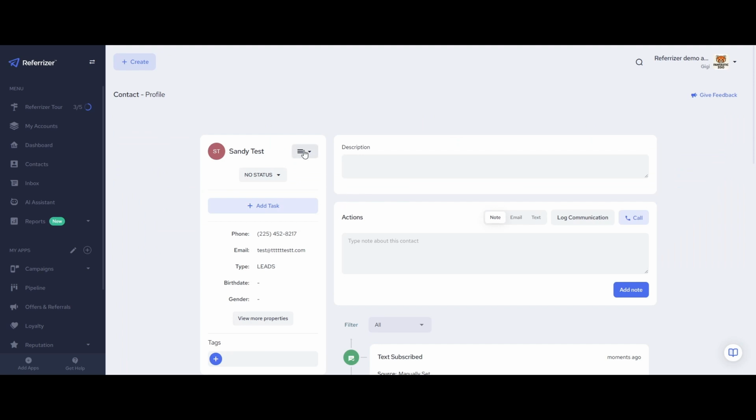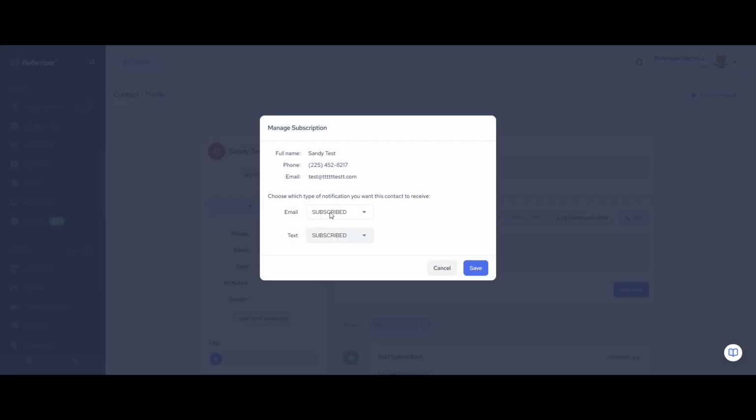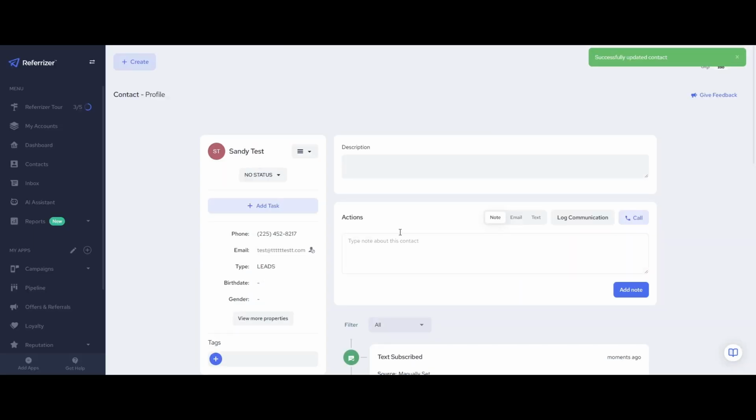From the hamburger drop-down menu, click Manage Subscriptions and change it up. Once finished, click Save. And that's it.